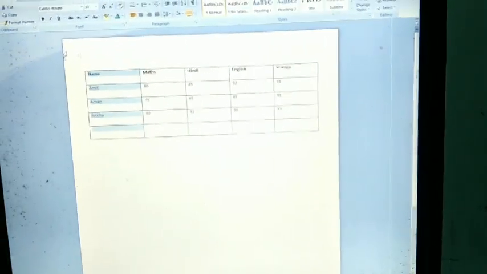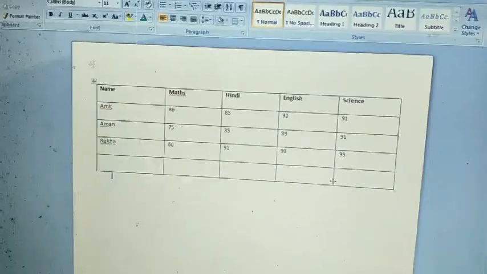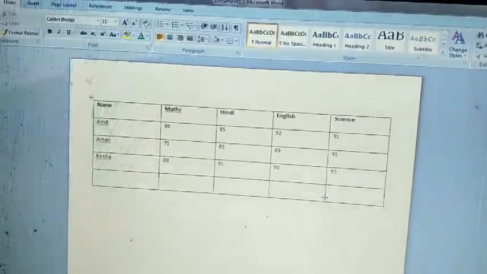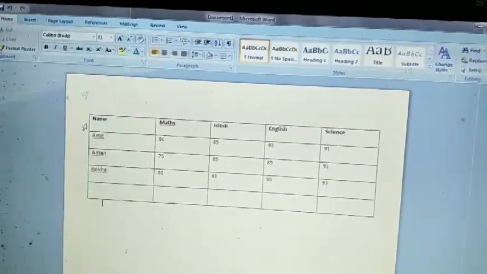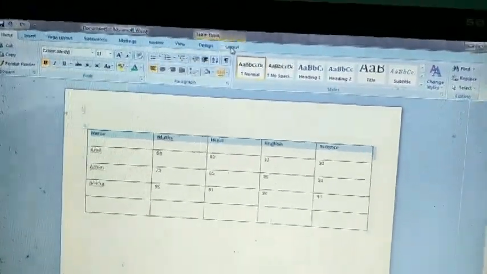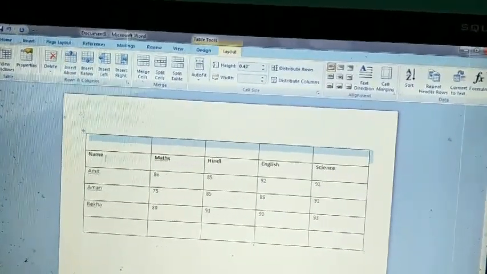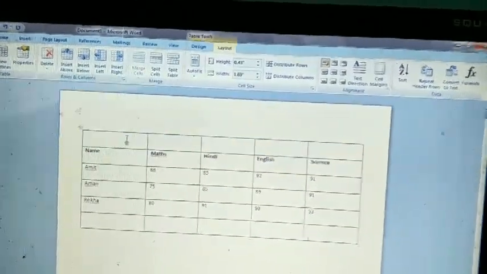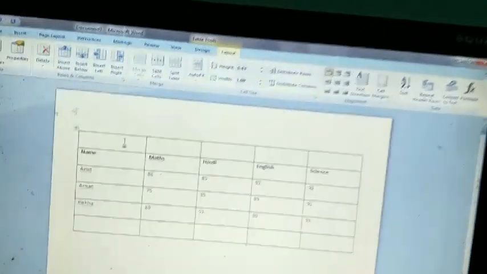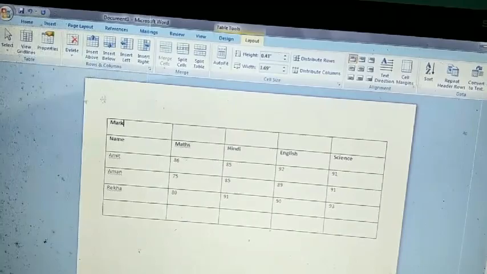Now merging the cells. Merging the cell. How will you merging the cell? First, you will insert one new row above this row. Select this row, okay, then click on the layout option and choose insert above option. Then one new row will insert above this row. Okay, after that write down the heading of this row, mark it.